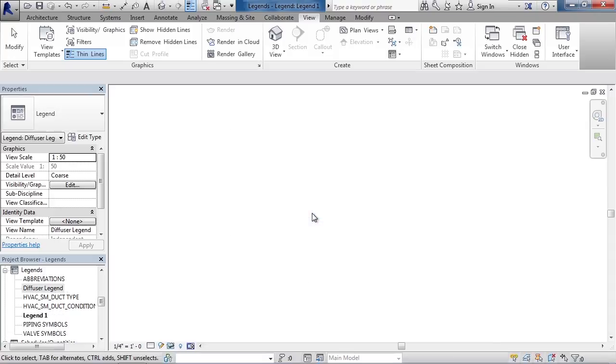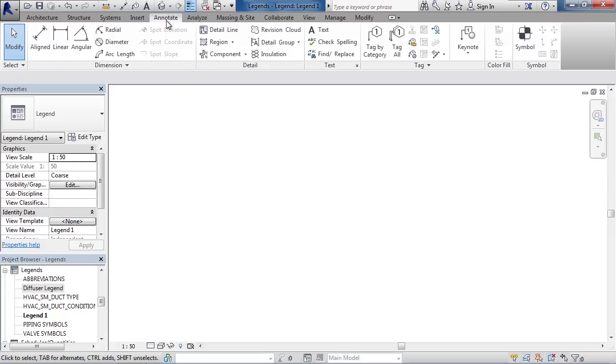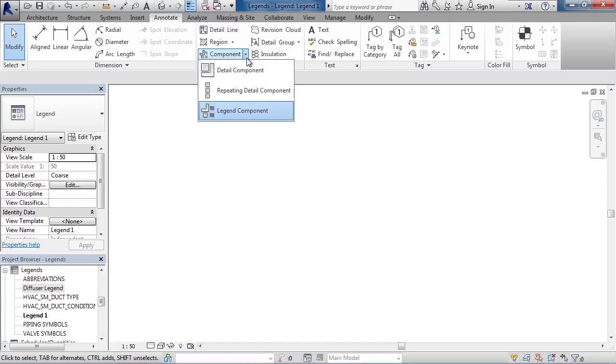Click OK. Now I have a blank canvas, and what I need to do now is insert text and also those symbols that we saw on the previous legend. So let's insert the symbols first. To do that, let's go to the Annotate tab on your ribbon. Once on the Annotate tab, in the Component dropdown, click Legend Component.